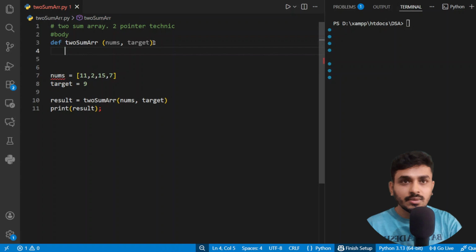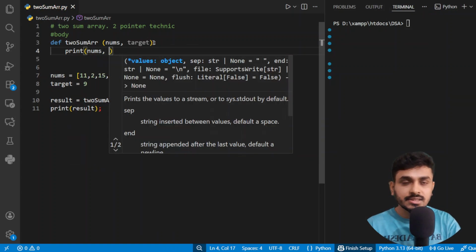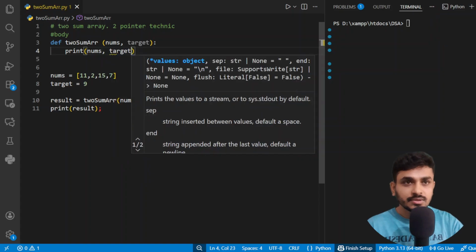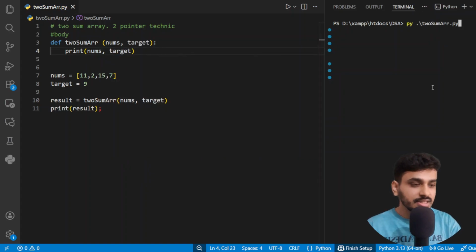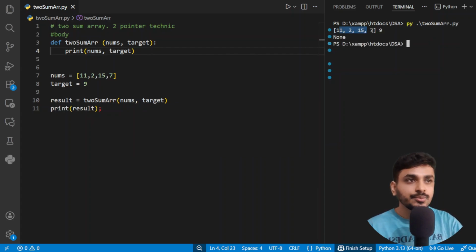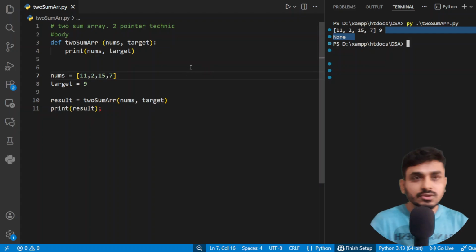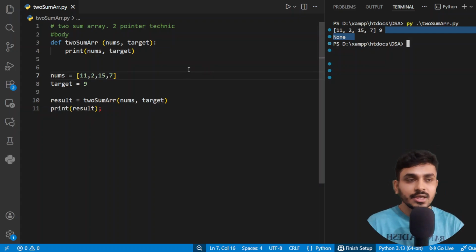So now I print this: number and target. If I run it, I will see this. Yes, here I can see our original input: 11, 2, 15, 7 and target. Now let me write the code first, and right after I will explain it.